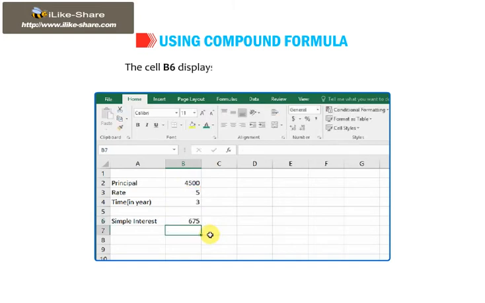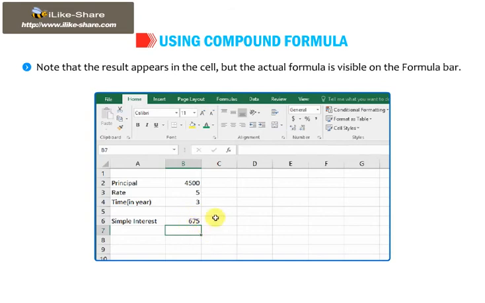The cell B6 displays the calculated simple interest. Note that the result appears in the cell but the actual formula is visible on the formula bar.